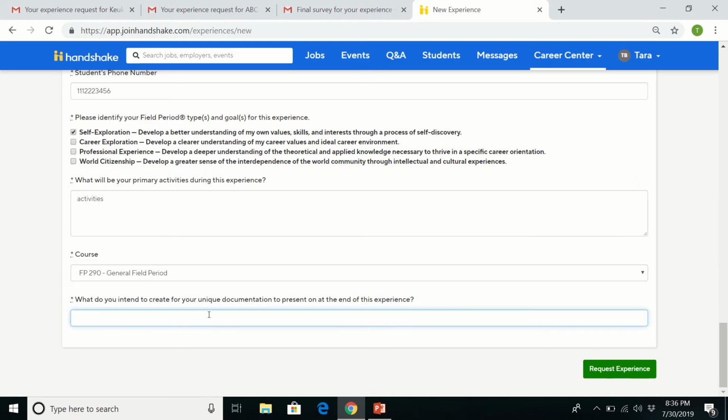Finally, you'll list what you plan to do for your unique documentation when you come back from the end of your field period to present on your experience. In the bottom right corner, select Request Experience.